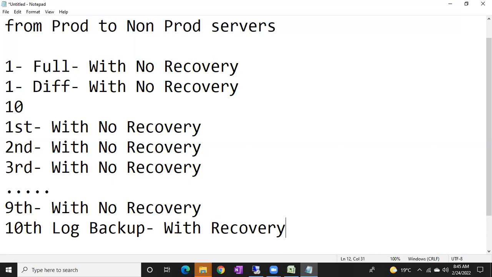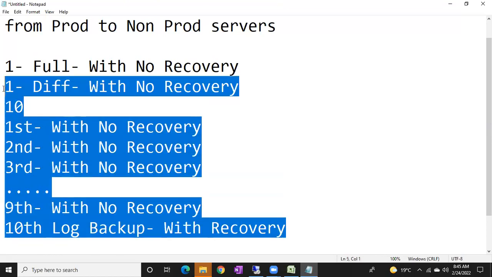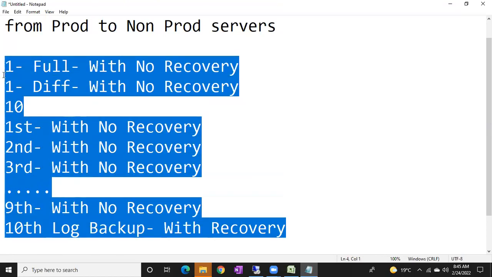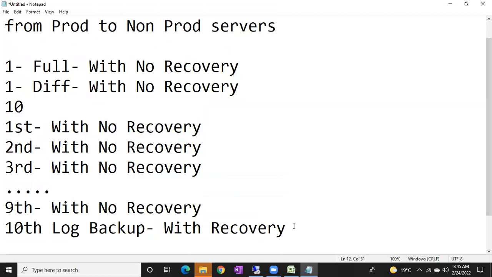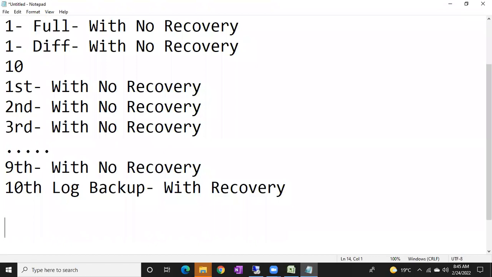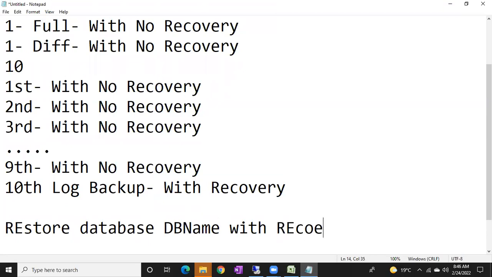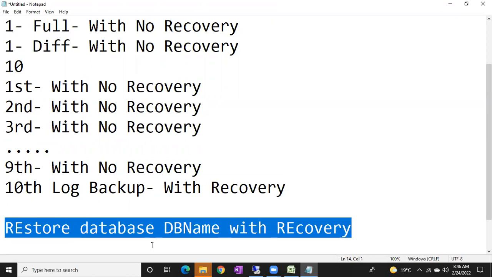Yes. Or else, sir, who will remember all these things, sir? Tell me a shortcut. Then do one thing. Always try to restore with no recovery. Any backup, try to restore with no recovery. Okay, always. Don't confuse. There is no confusion now. Always you have to restore with no recovery. Finally, you have to run this query: restore database name with recovery. Finally, even though that is 1 backup or 10 backups or 100 backups, once you think that restoration is completed, run this query, then only the database will be accessible.